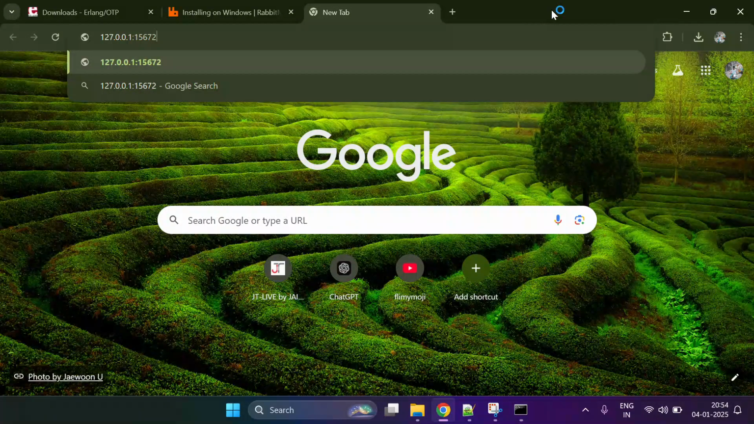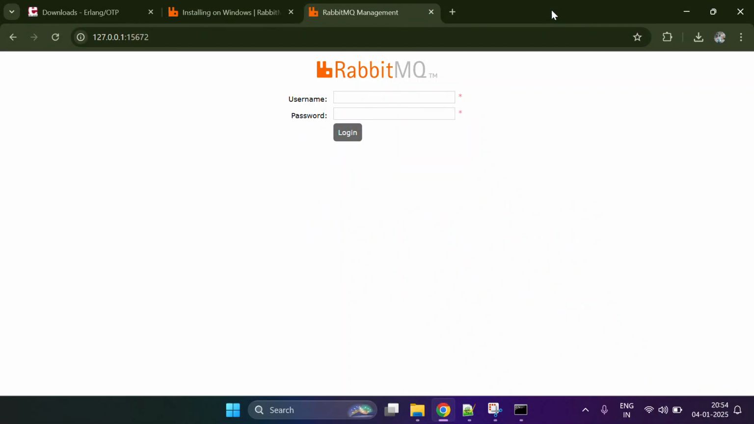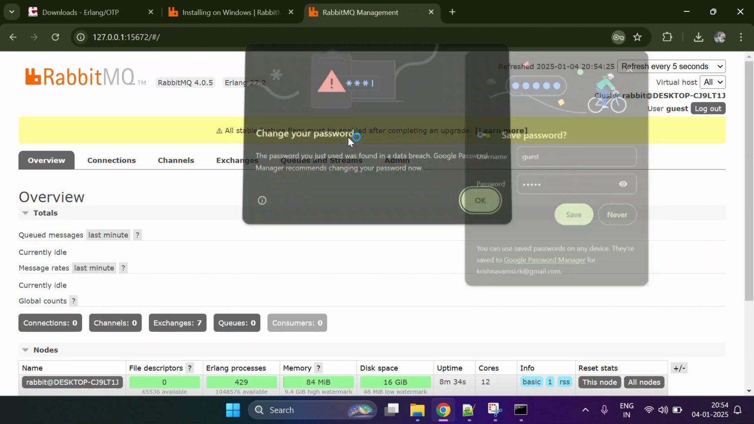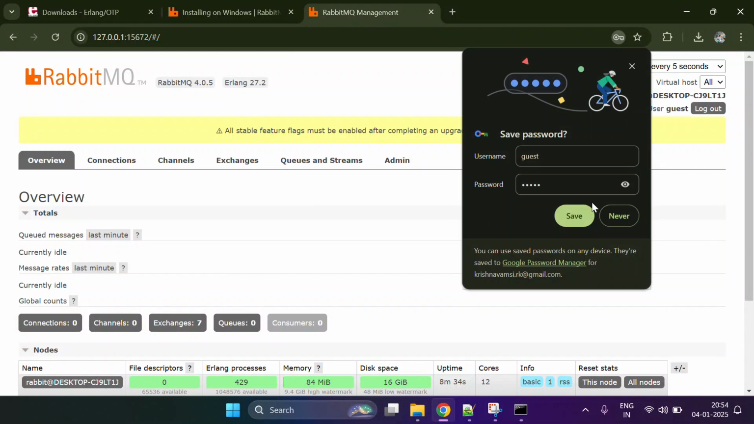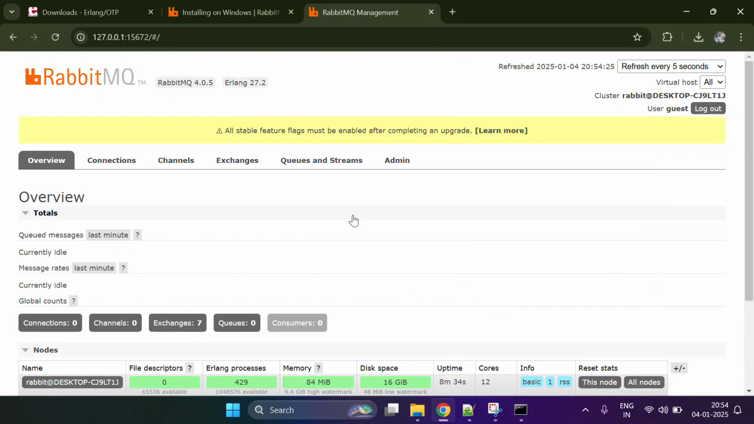See now, it is asking for username and password, correct? Guest and guest. So both are guest only. The username is guest and the password also is guest. Just say login here. Now we are into RabbitMQ. We are into the RabbitMQ application now.